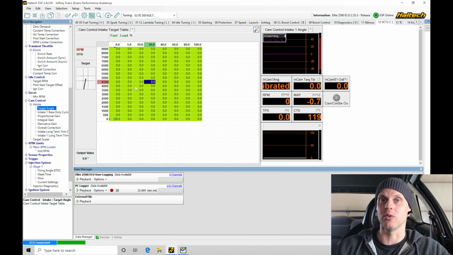So 0 in the table means the neutral position of the cam. That's fully retarded. It's going to have the least amount of overlap. As we request more rotation degrees on the cam, it's going to be sending a duty cycle, a pulse width duty cycle, to the variable cam solenoid mounted onto the engine.